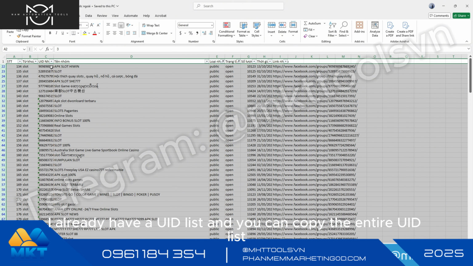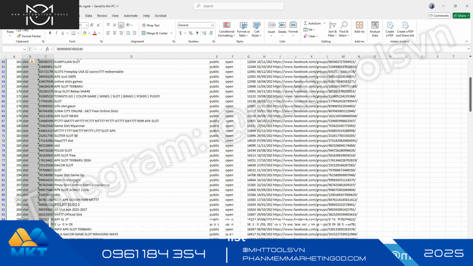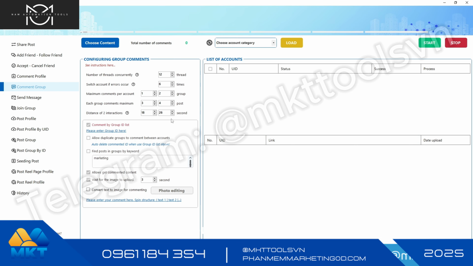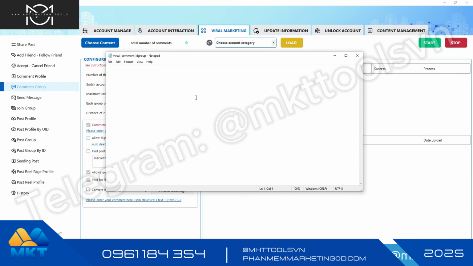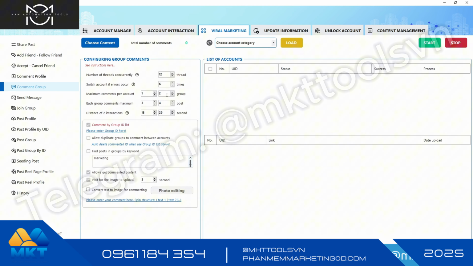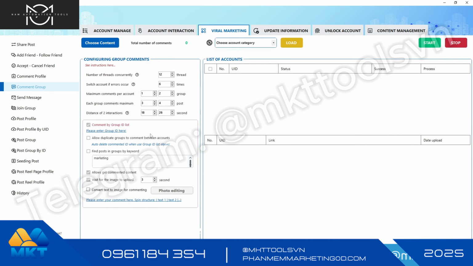I already have a UID list, and you can copy the entire UID list. Then you put it into the software. The software will recognize the groups you want to comment on. After you save the UID group list, you set up your own comment.